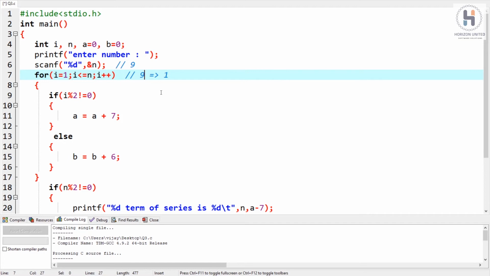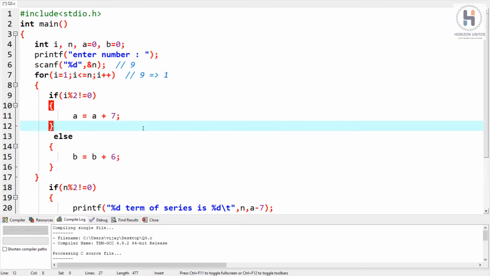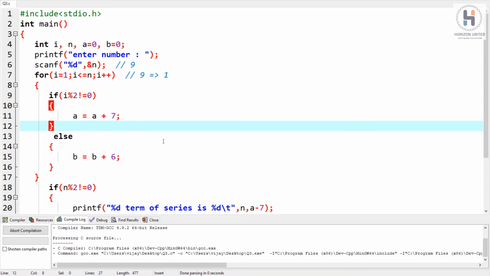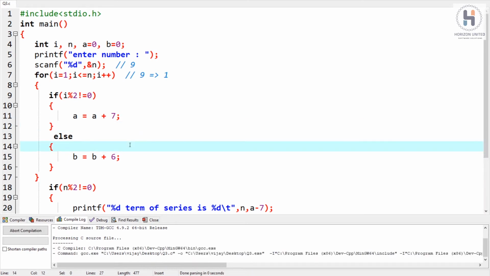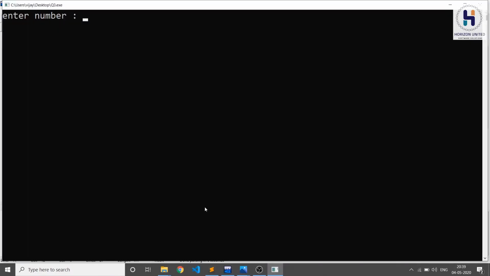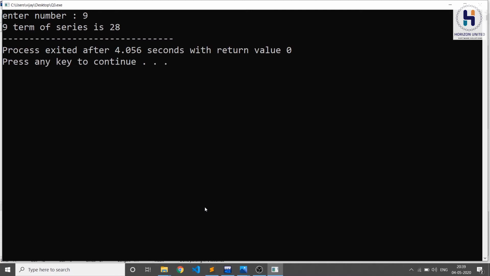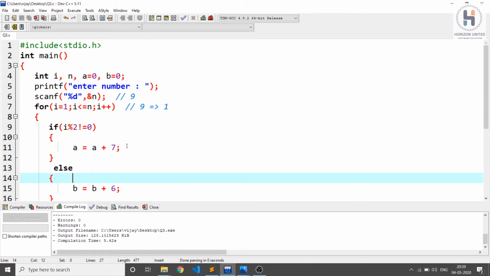So let's run this program and have a look at this. What is the 9th term of this series? Okay, so enter the number, that is the n value, 9th term, and you can see the 9th term is 28. So it is running fine. Okay, so the n value is 9 and we have done the condition.